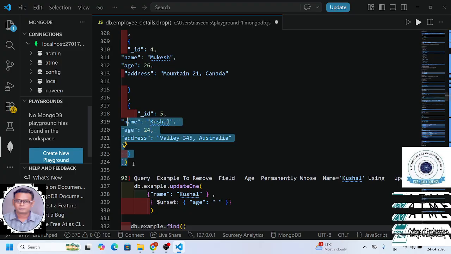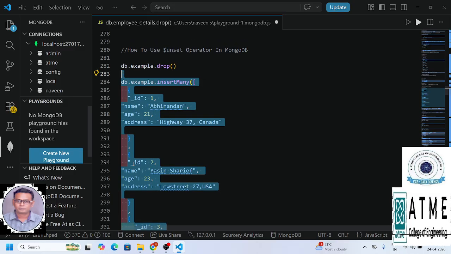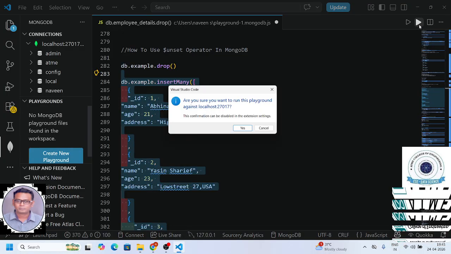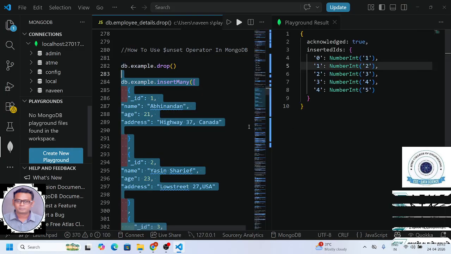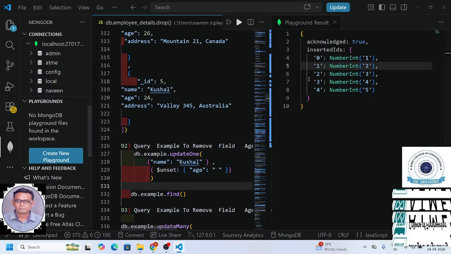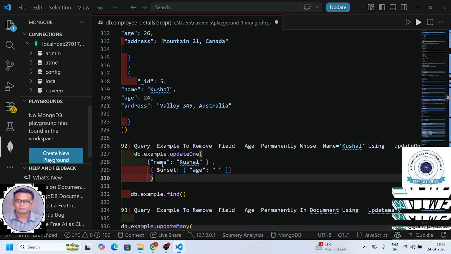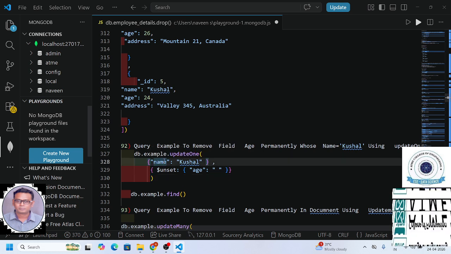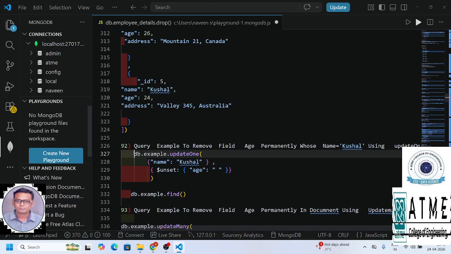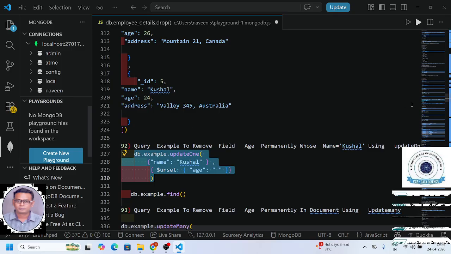So I will insert this record. So totally 5 records have been inserted. Close this. So what is the use of unset? Clearly you can see I have used unset in the MongoDB query. Unset means it removes the field name from the document. Here, for the particular name Kushal, the age field will be completely removed.